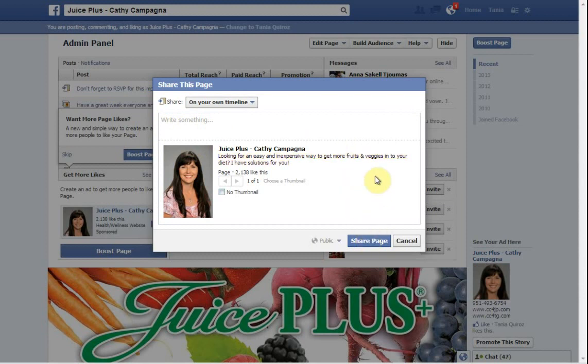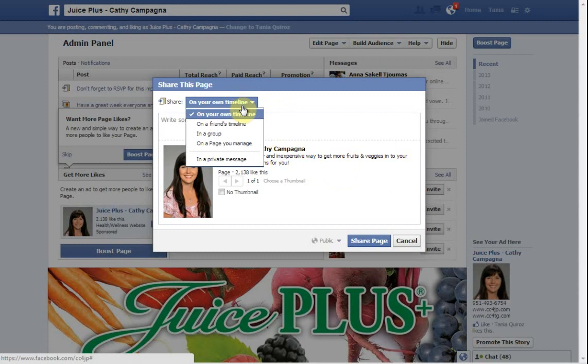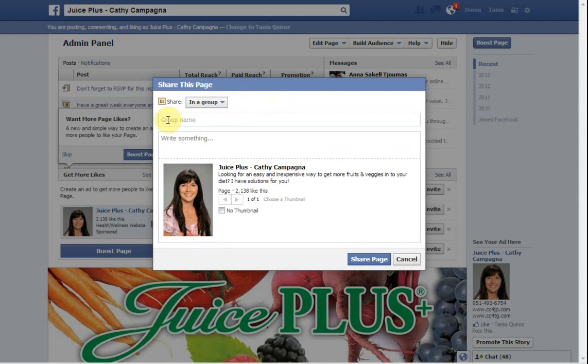Now, there is another way for you to be sharing this page. So if you belong to certain groups on Facebook, say maybe you're part of a networking group, or you have a mastermind group, or something that you belong to on Facebook, most groups will let you post things to the actual group, depending on the group settings. So if you have that ability, you'll be able to come right here and say, I want to post in a group.